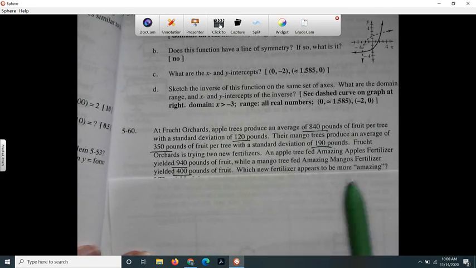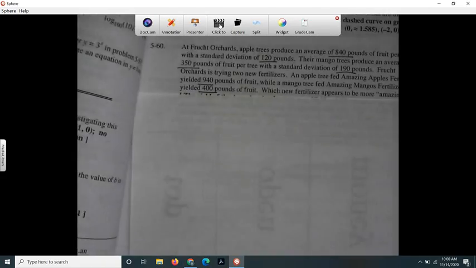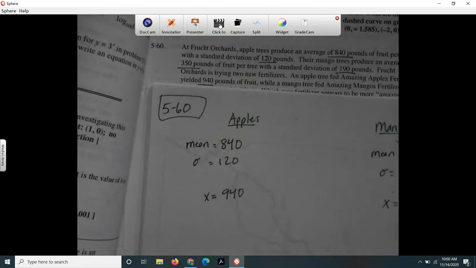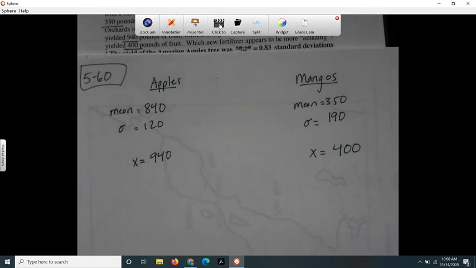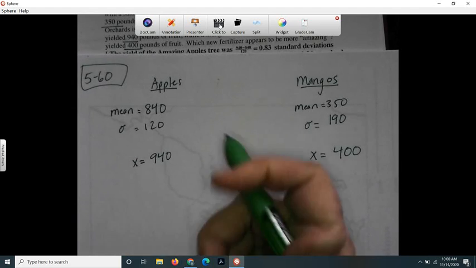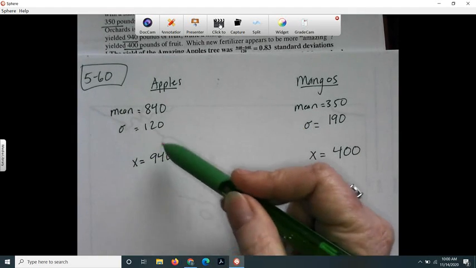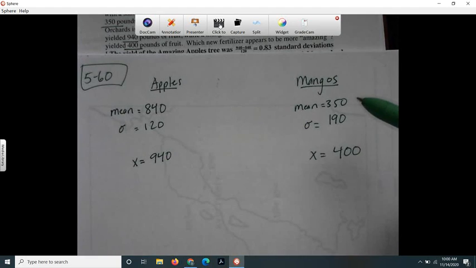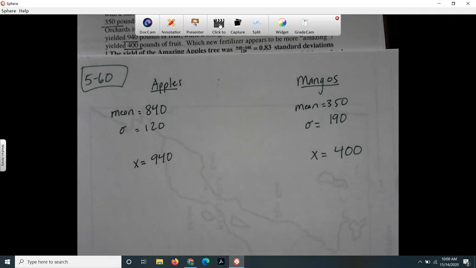So I wrote down the numbers already right here. These are just the numbers that I have underlined here. Okay, so we have the apples have a mean and a standard deviation, and this is how they did when they got the new fertilizer. The mangoes had a mean and a standard deviation, and this is how they did with the new fertilizer. We want to see which one did relatively better. So we want to see the percentile ranking.